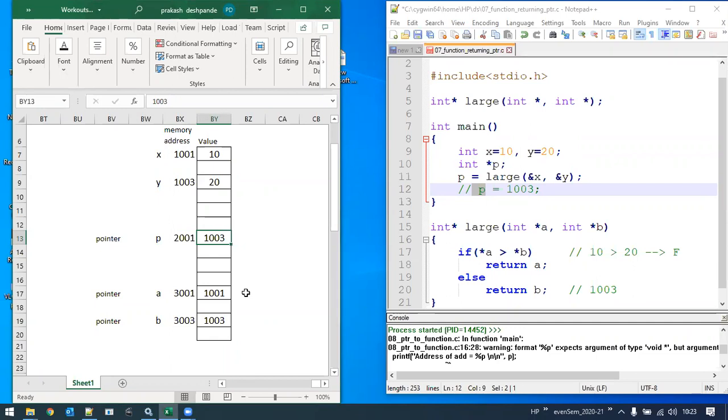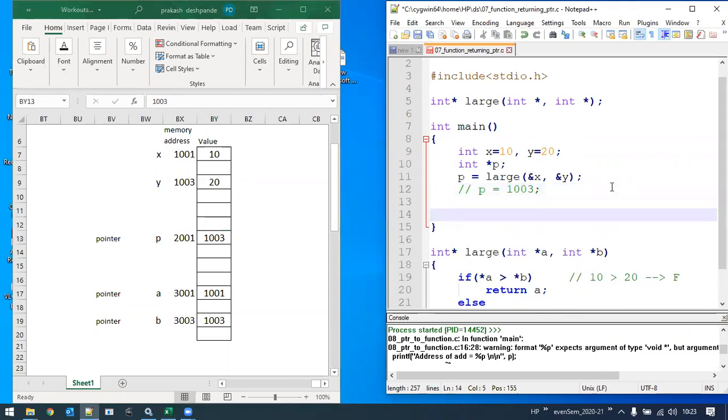Understood so far? Yes, sir. Okay. Now what I got is a particular pointer. What does it contain? A particular memory location whose value is larger than those two particular numbers. Okay. Now to print that value, what I can simply do is write a printf statement, printf.